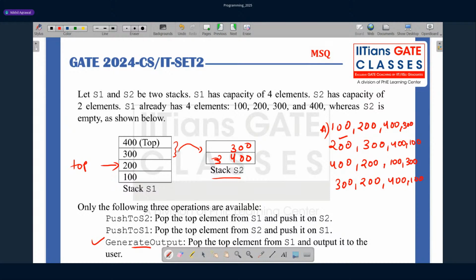Then they want 300. So what can I do? I can push 300 again, and then use generate output. So 300 is possible. Then 300 is gone. Now 400: similarly, we can perform the operation to pop the top element from S2 and push it onto S1. Then I do generate output, so 400 is possible. When I'm done with this, what will my stack contain? Only 100. So that's why B is possible.